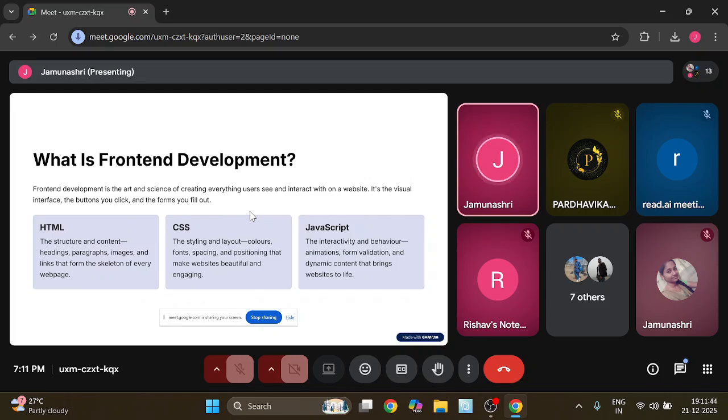The CSS is the styling part or the layout part. What you have seen, the colors, fonts, spacing, and positioning, those kinds of things are maintained by the CSS. So we have HTML and CSS, and then only we are able to see the website.